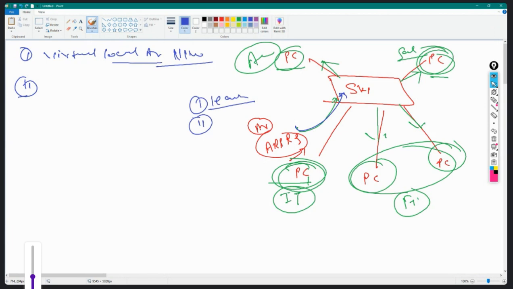Before checking the destination MAC address, the switch will check: I am receiving this packet on which interface? 0/0, let's suppose. Then the switch will check whether my 0/0 interface is a part of which VLAN. The switch will find that by default there is no VLAN configuration. It means by default all the interfaces are a part of VLAN number 1.